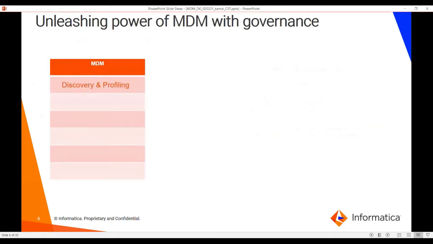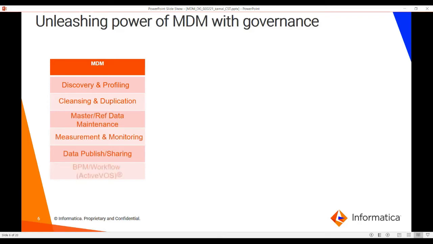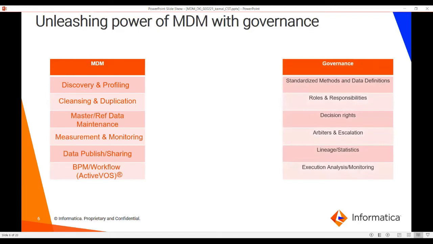So MDM does have, when combined with data quality, discovery and profiling capabilities, cleansing and deduplication. We know all those, monitoring, publishing, and even the active workflow, the complete lifecycle. That's a part of the complete MDM initiative. But governance also has some critical capabilities that should handshake with MDM within the MDM initiative. Why? Like there are standardized methods, rules, policies, lineage, analysis. So why does MDM need governance?